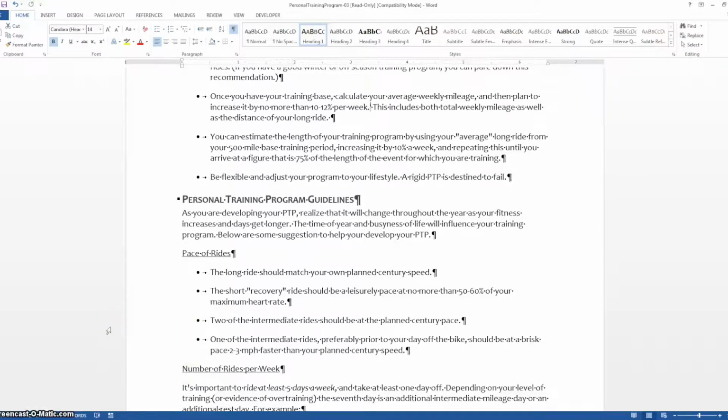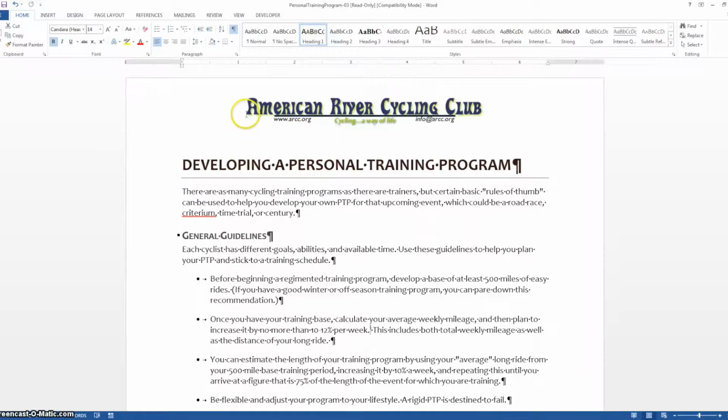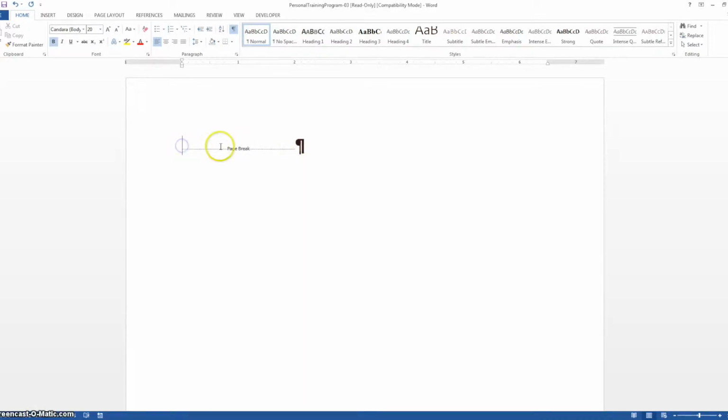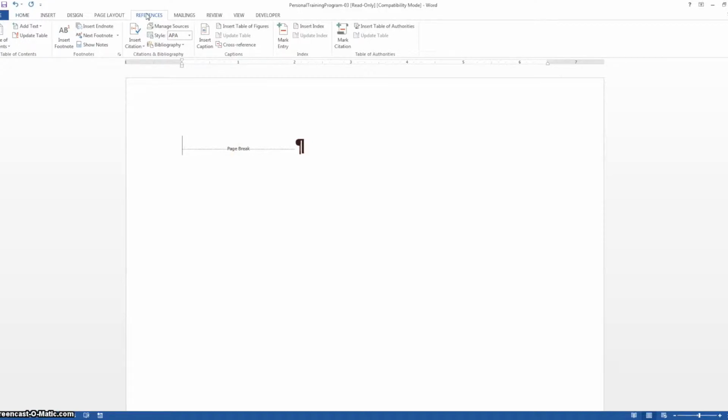Now if we want to insert a built-in table of contents, we're going to place our insertion point before the first line of our paper. We're going to hit Control-Enter, which is another way of creating a page break. This gives the page on its own. We're going to position our insertion point at the top of the new page, so I'm going to put it in front of here. Then we're going to click the References tab and click the Table of Contents button.